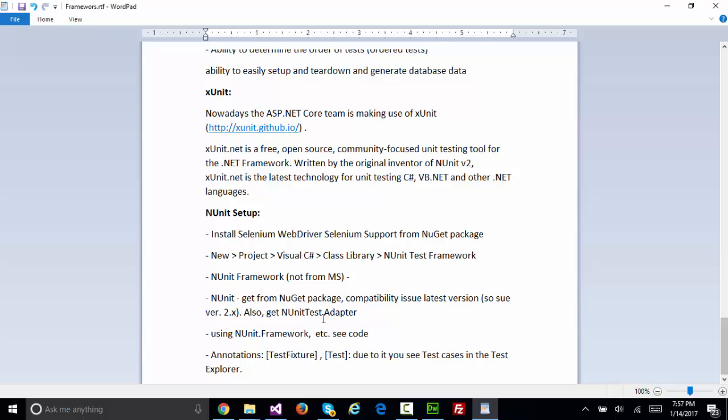Also, when I was doing this, there were some issues with the latest version, so I used an older version. You just go to NuGet packages, search for NUnit and install the NUnit framework. Just like I showed before, the annotations used are TestFixture and Test for test classes and test methods.